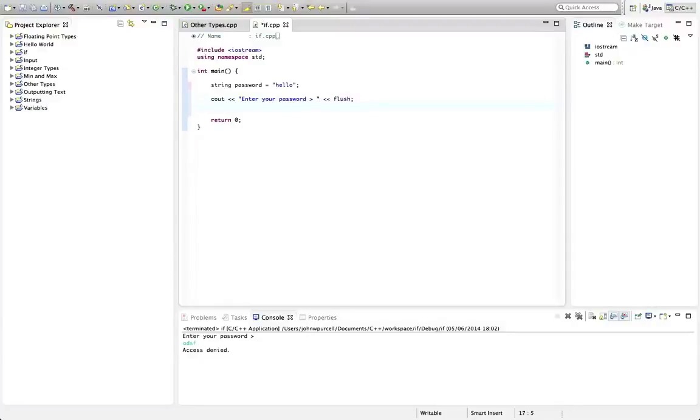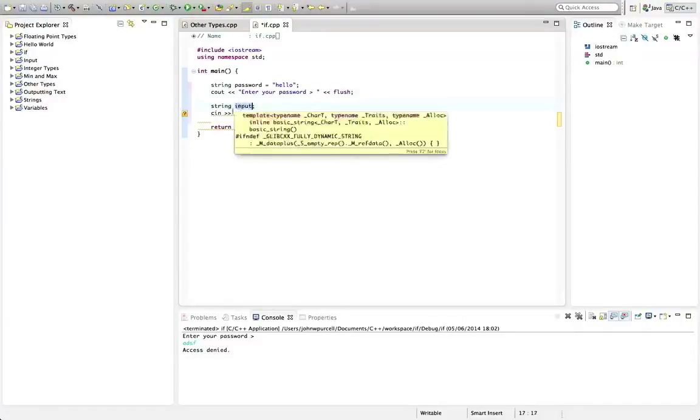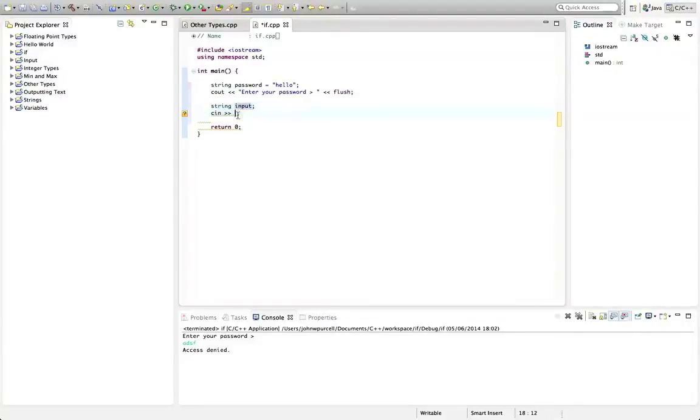Then I'm going to get the user input with cin, so let's say cin, and I'm going to type the extraction operator, also known as get from. So cin get from, and now I need a string in which to store the input that the user enters. And best practice in C++ is that you should declare your variables pretty much as close as you can to where they are actually used. So let's type string input here. This is where I'm going to store my user input, and I'm declaring it really close to where I'm using it.